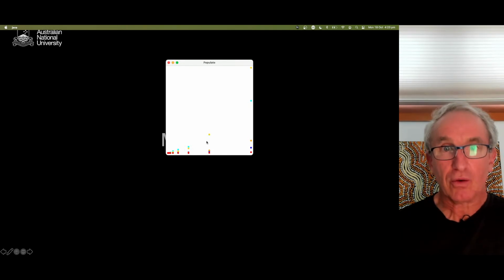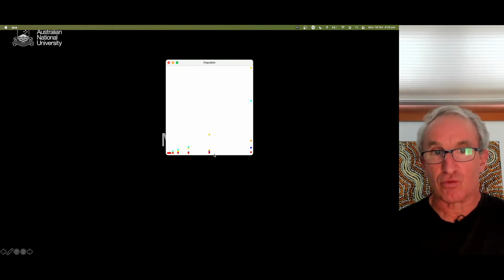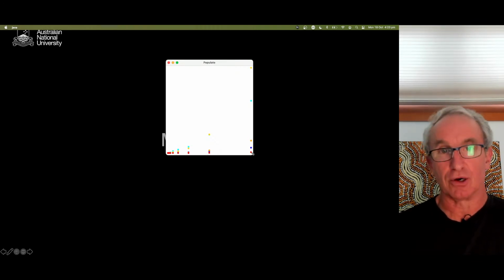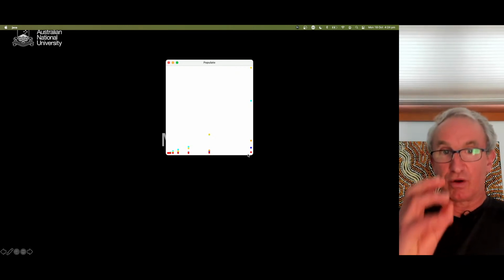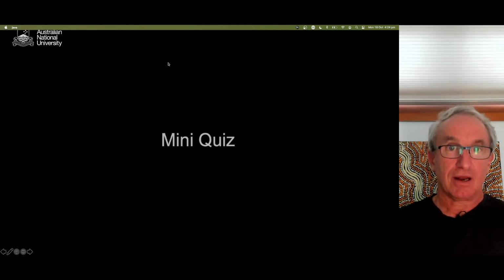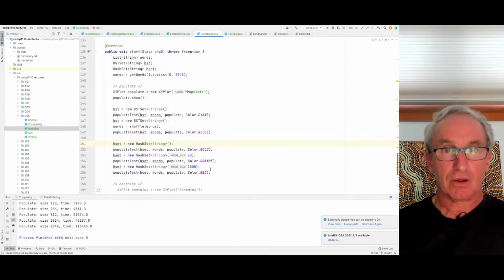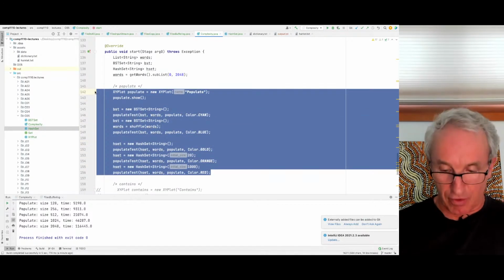So the yellow was the hash set, inserting into the hash set with just 2 buckets. The gold is with 20 buckets, and the red is with 1,000 buckets. So you can see the red is now looking pretty good, and there's an enormous difference. That's showing you how much impact it has when you change the number of buckets in your hash set. Okay, now having done that, let's move on and look at contains rather than populate.